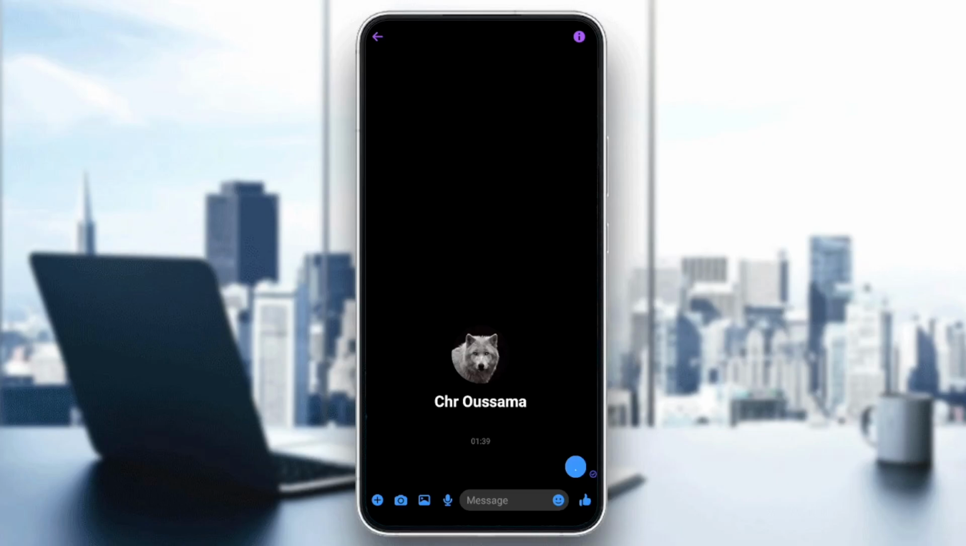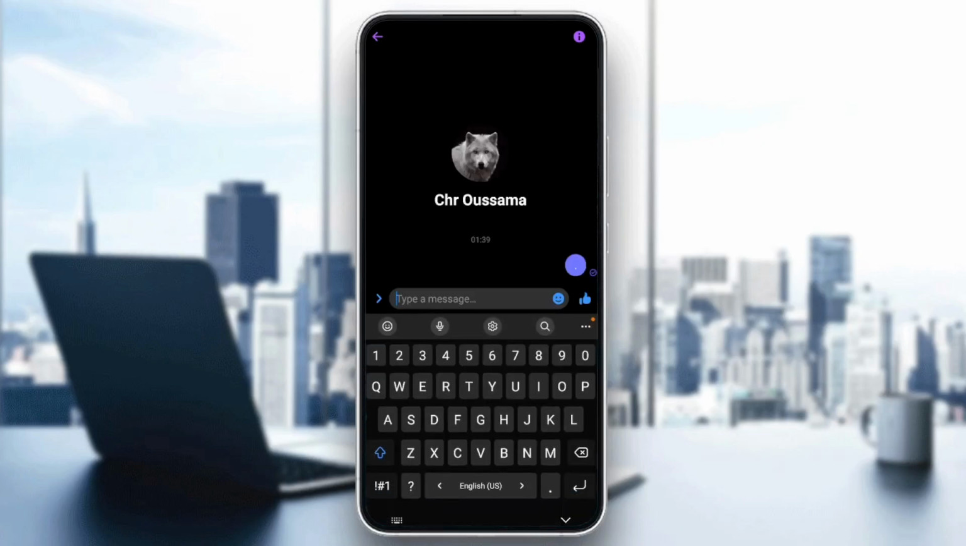So basically, guys, once you're here inside of the conversation, you can send any message that you want. So we're going to click right here and type a message. For example, I'm going to type hello. As you can see, guys, now I sent the message.